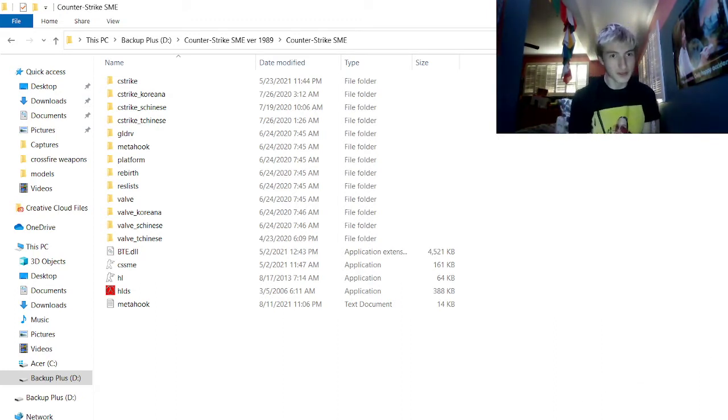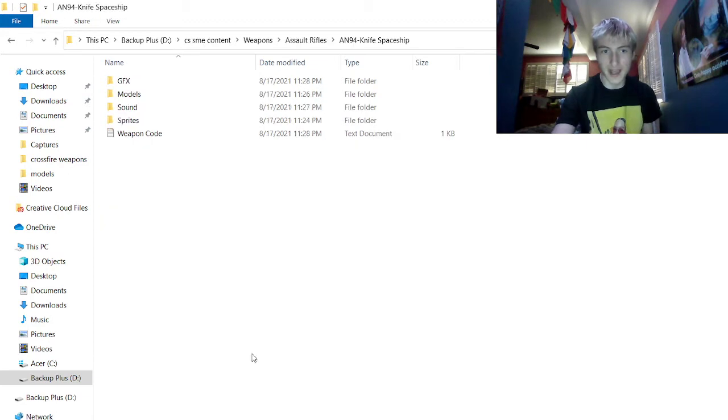I'm going to be teaching you what each file and folder means and the properties of them. Just warning you now, this is a very long process, but I'm going to try to make it as quick as possible. So the weapon that I'm going to be adding is the AN-94 knife spaceship from Crossfire. It is a VVIP weapon, and it's an extremely rare weapon.